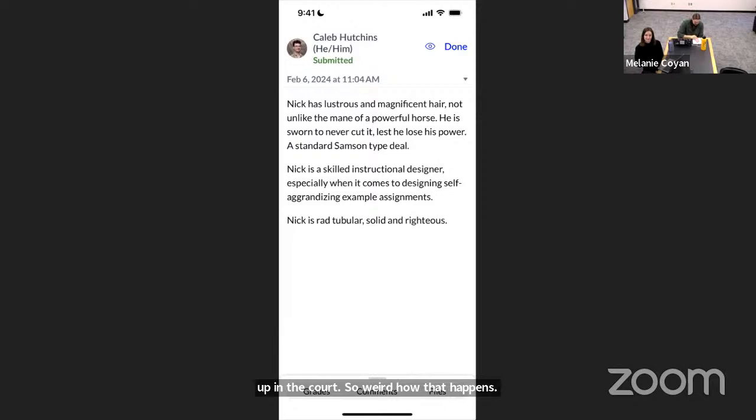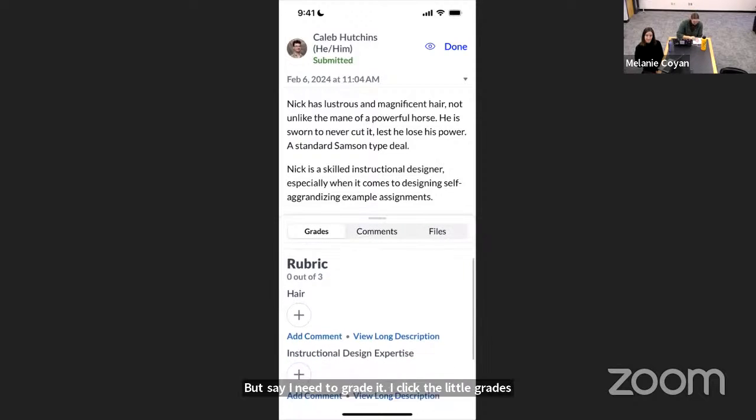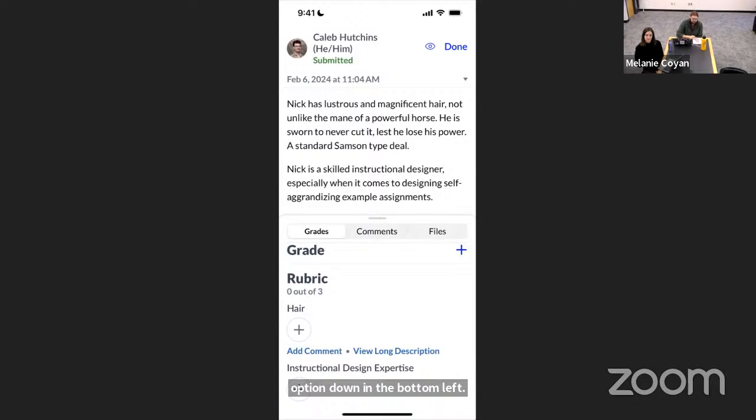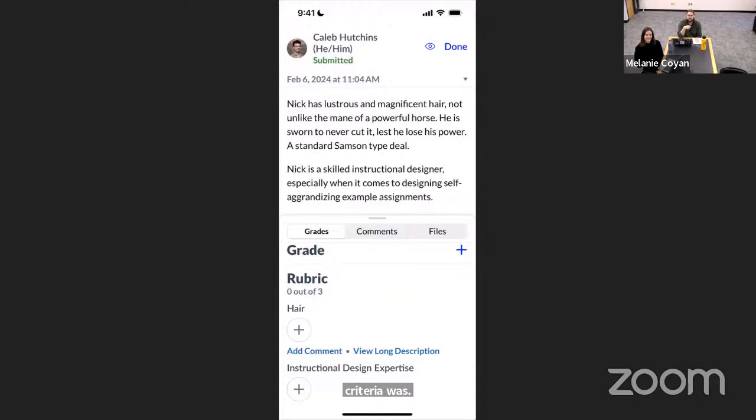But say I need to grade it, I click the little grades option down in the bottom left. And if I've got a rubric, it's going to show me that rubric. So here, for example, my first criteria is hair. If I view the long description, I can remind myself what my criteria was. Obviously, it's a little bit different than the actual view you would see on the Canvas site, because again, you're opening things up. You don't have the full view available to you. So it's going to be a lot easier for simpler assignments, things that aren't as intensive, or things that you have paper rubrics that you would have to the side.